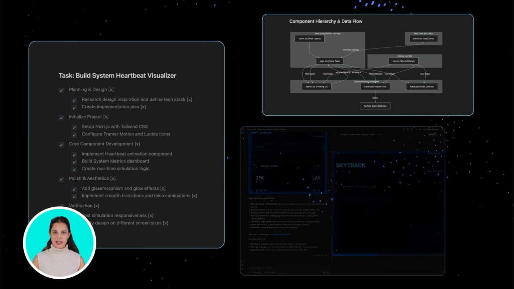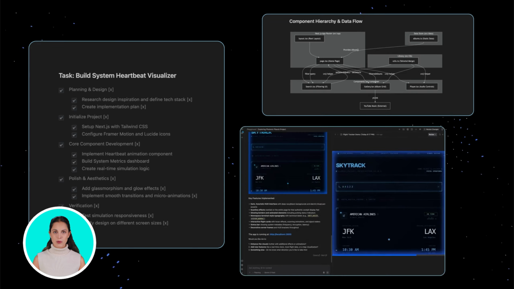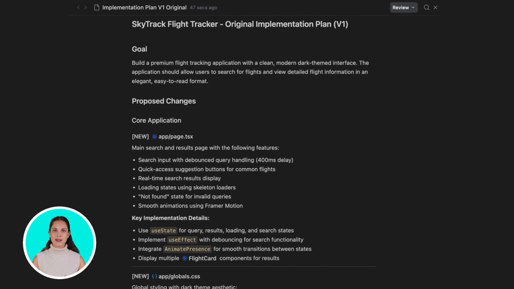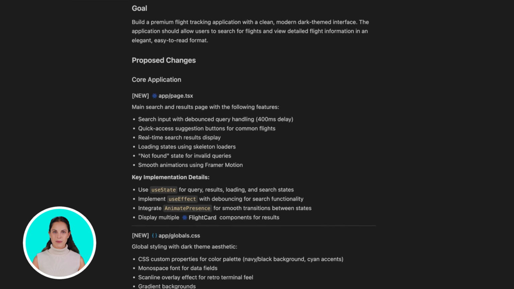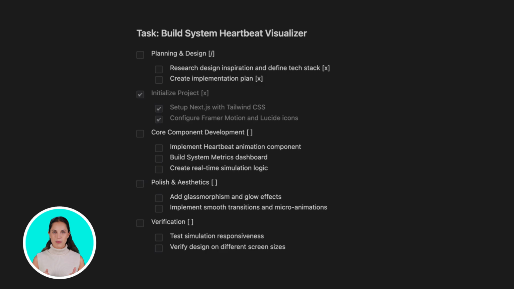Antigravity is free during public preview, works on Mac, Windows, and Linux. It primarily uses Gemini 3 Pro with generous rate limits, but you can switch to Claude Sonnet 4.5 or OpenAI models if you prefer.